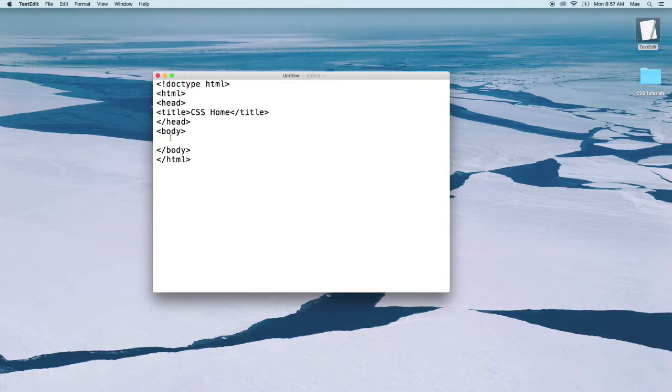Within the body, we want to have a heading. So we're going to say H1, and then what we want that heading to be. Welcome to the home page, and then we're going to close that heading. So /H1, and then we're going to have a paragraph. That's going to start with P. So H1 is a default heading, P is the default paragraph.